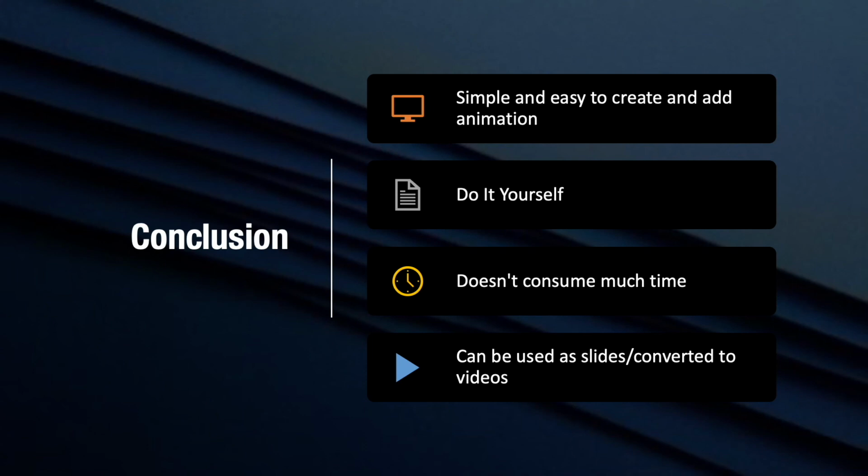In conclusion, PowerPoint is a simple and easy software to create animations, which can be done by ourselves, doesn't consume much time, and can be used to create slides as well as videos.